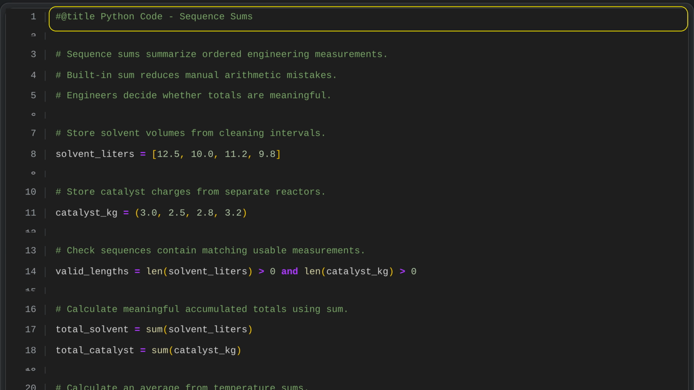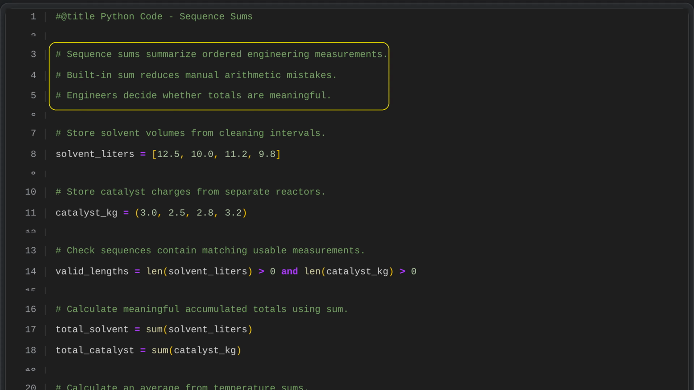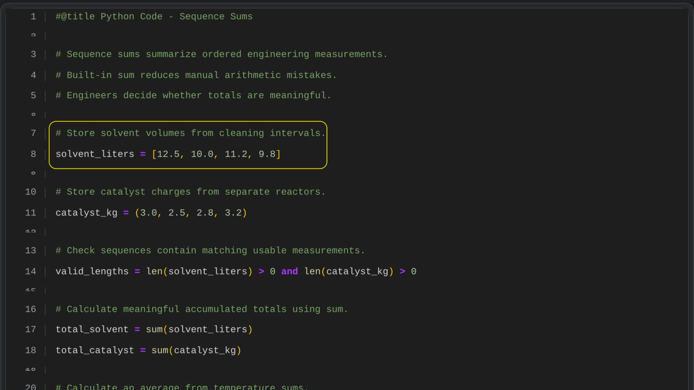Python code. Sequence sums. Sequence sums help summarize ordered engineering measurements, and a built-in sum reduces arithmetic errors. Engineers still need to decide whether the resulting total is meaningful for the problem.